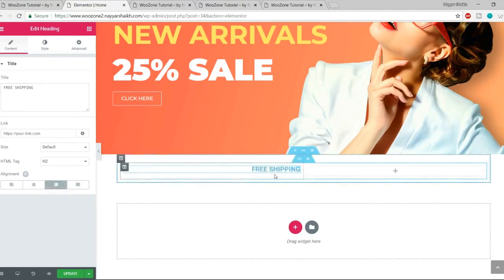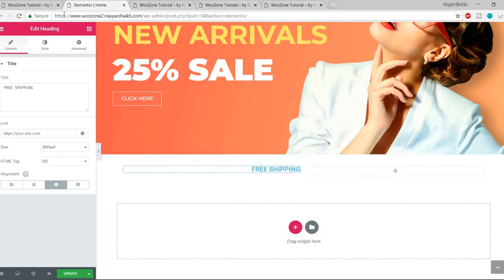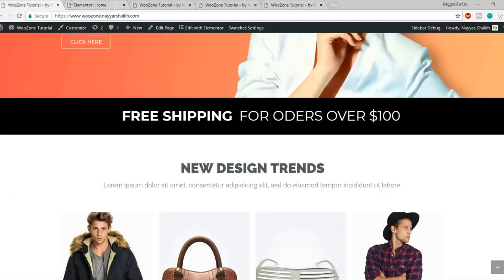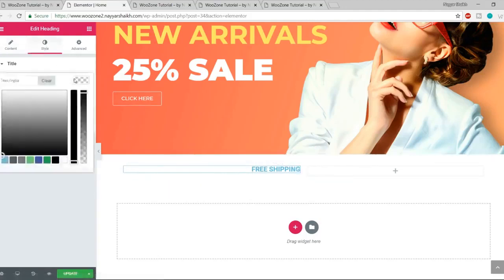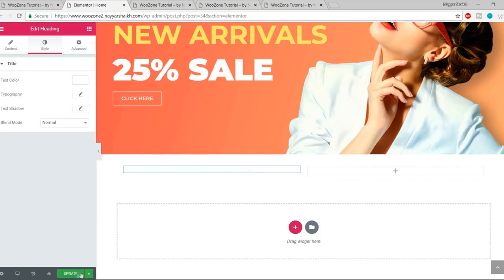Okay, as you can see, the alignment is right side, and you'll understand why. Because if you see over here, everything is in center, and here we have 2 different columns. So first column will be towards right and second column towards left. So everything will be center aligned. Okay, now let's go to style. Let's change the color to white. Now when we do so, obviously everything disappears. So what we can do first, we can click on update.